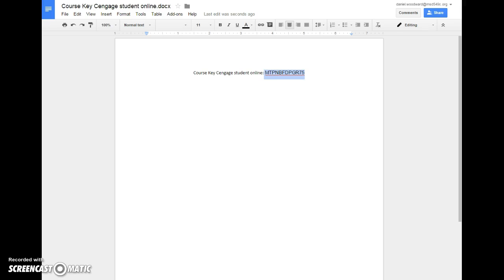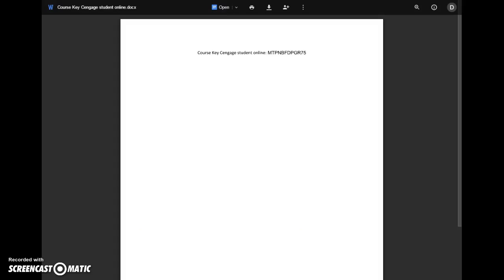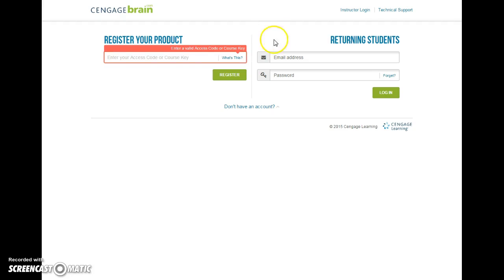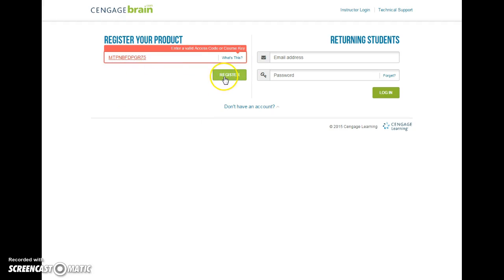Then we're going to work back to our registration process here. Let me get back to where we need to be. Okay. So then we're going to right click and paste our code in there and go ahead and register.